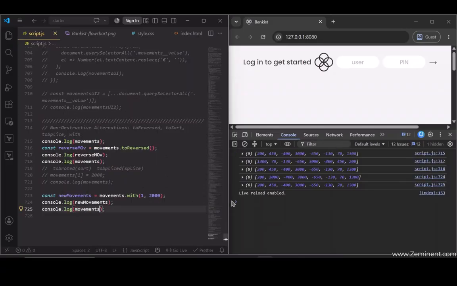So when I run this, as you can see, newMovements now gets the new value of 2000 at position 1, and the original stays intact and hasn't been updated in this position. It's still 450. So that's it for this video.